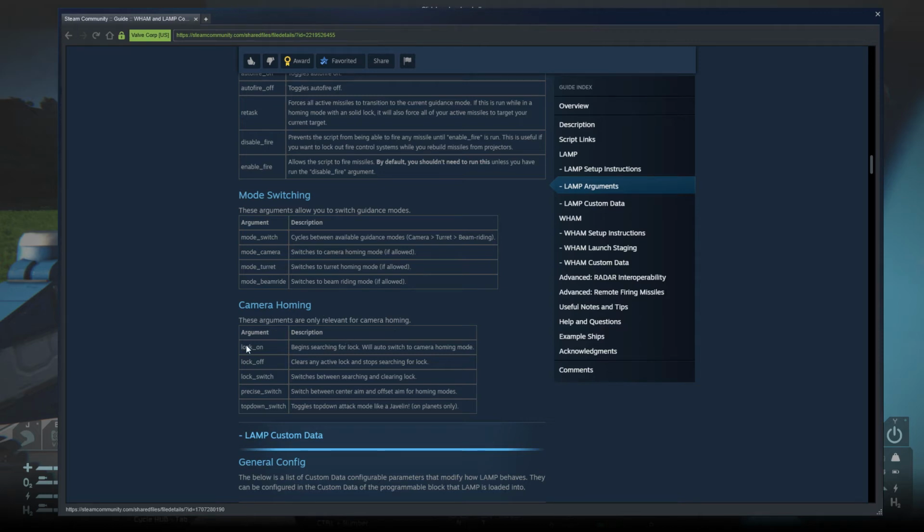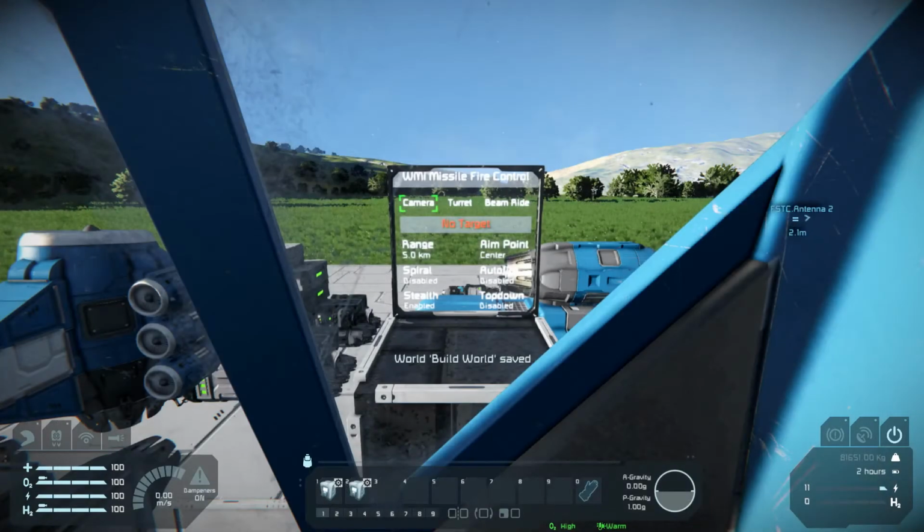Camera homing mode. You need to physically tell it to lock on a target. So you got lock on, lock off, lock switch, which is switching between lock on and lock off, which once again, why would you put 2 on when you can put 1 on? And then you got precise switch, which switches between center aim and offset aim for homing modes. What is this? Well, do you want to hit the center of the target, or you want to try to hit a different piece of it? And then top down switch, which is like a Javelin. So we're going to do lock switch, right?